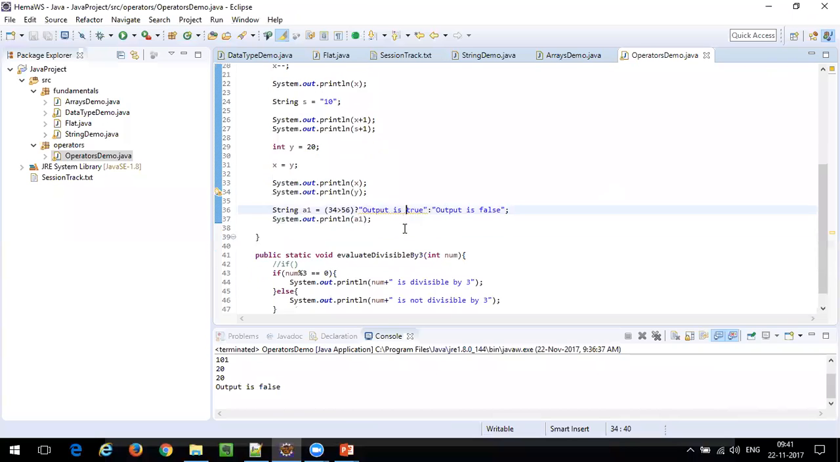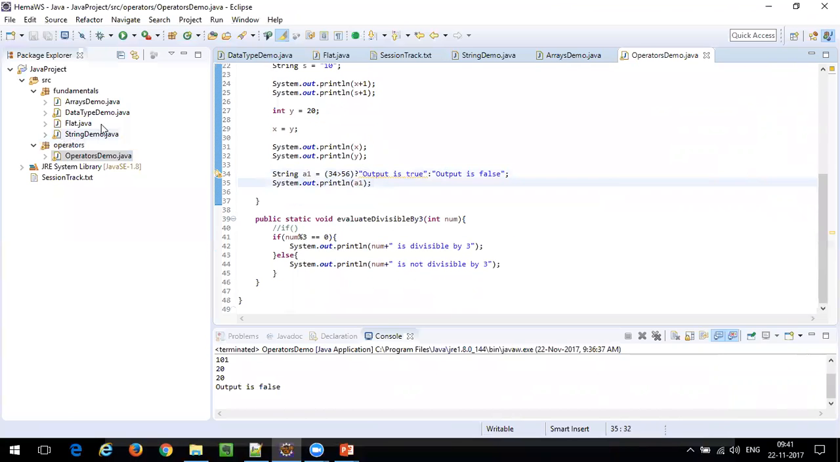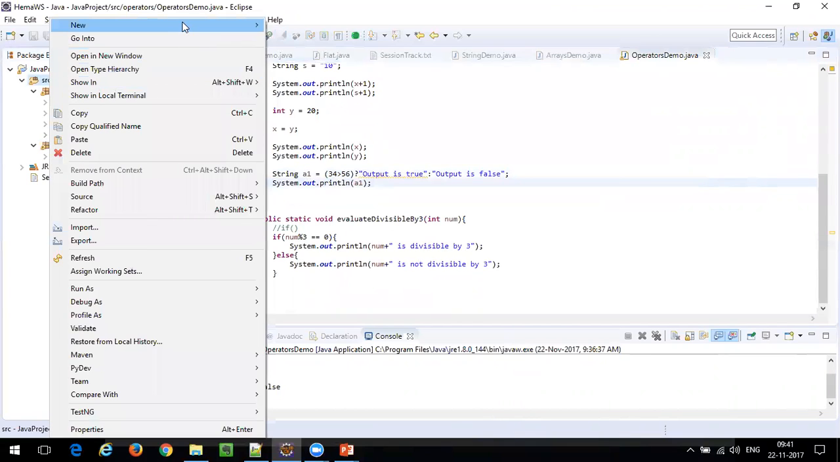Okay, fine. Here I'll create another package called flow control.